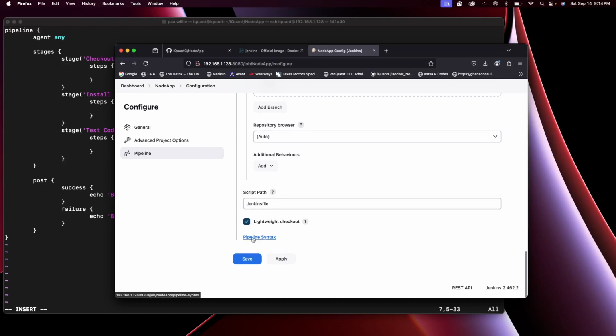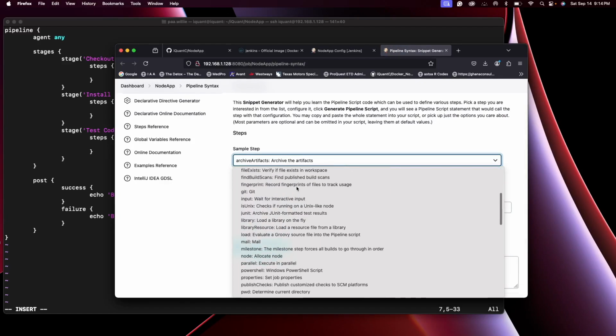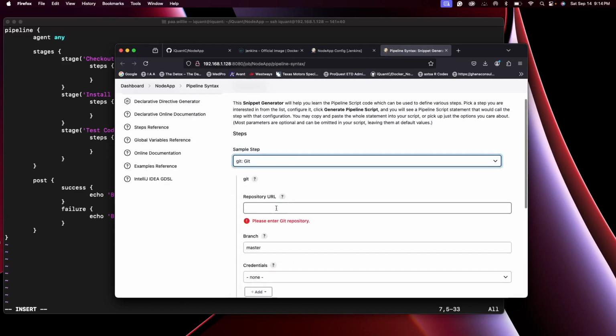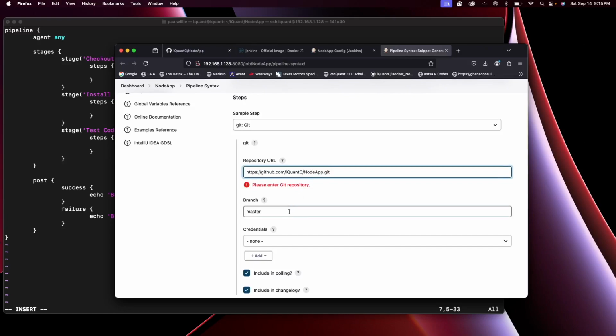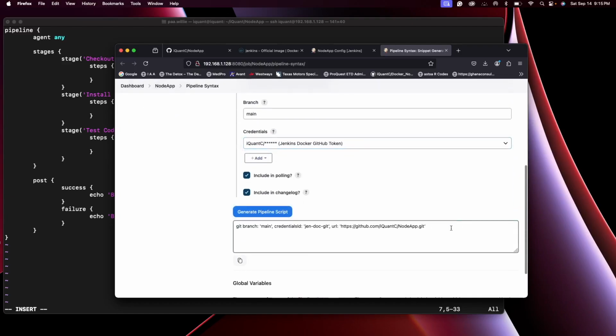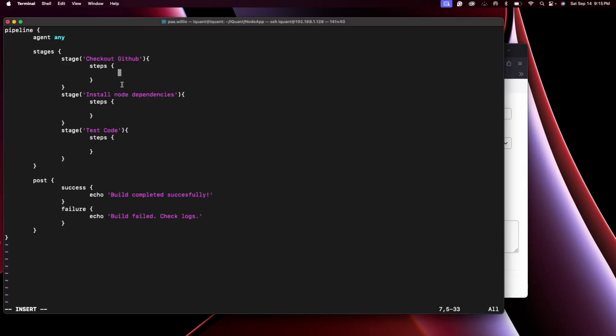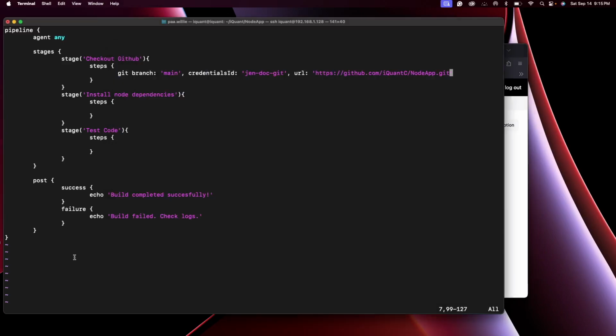All right, now let's go to pipeline syntax. And in here, I will look for Git. Yes, it's right here. Address. The branch is main, and the credential is this. When I click generate pipeline script, it gives me the command that I can copy and paste inside of my Jenkins file. I'm still gonna save this, but I'm not done configuring it yet. Okay, let's save our pipeline at this moment.